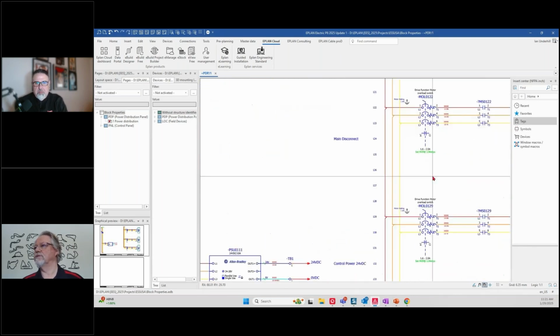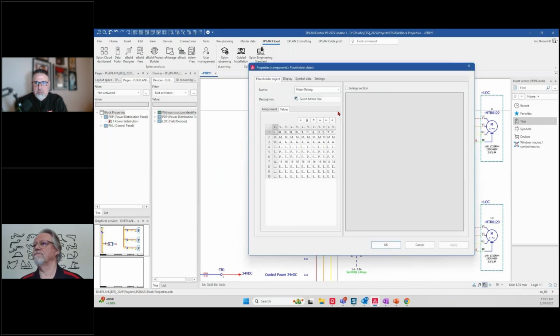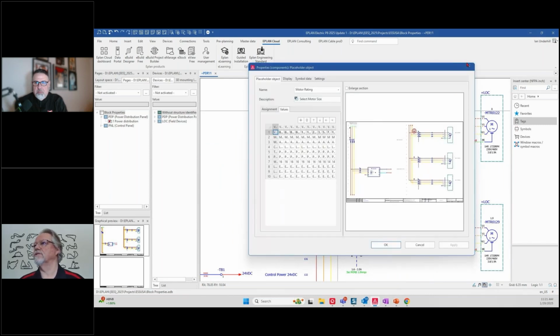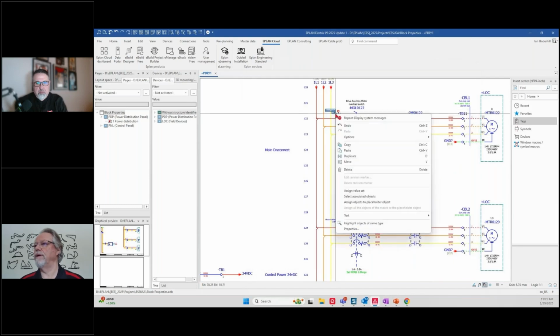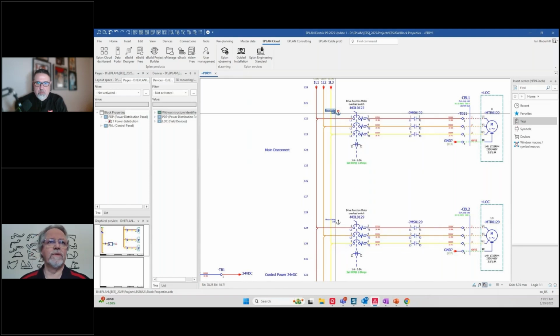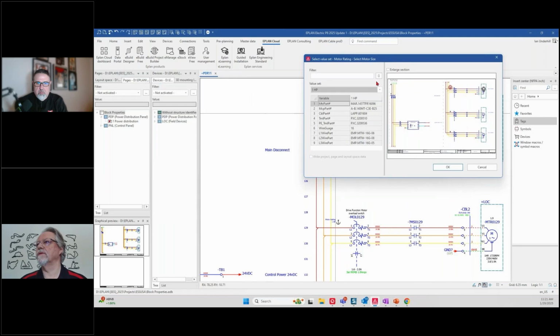And let's just show that works. So let's change the size of my motor. Let's pick a 10 amp motor.